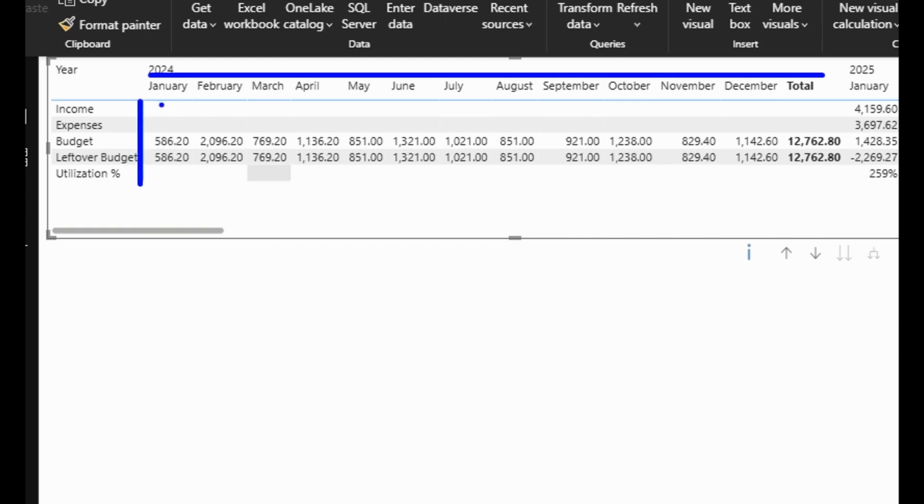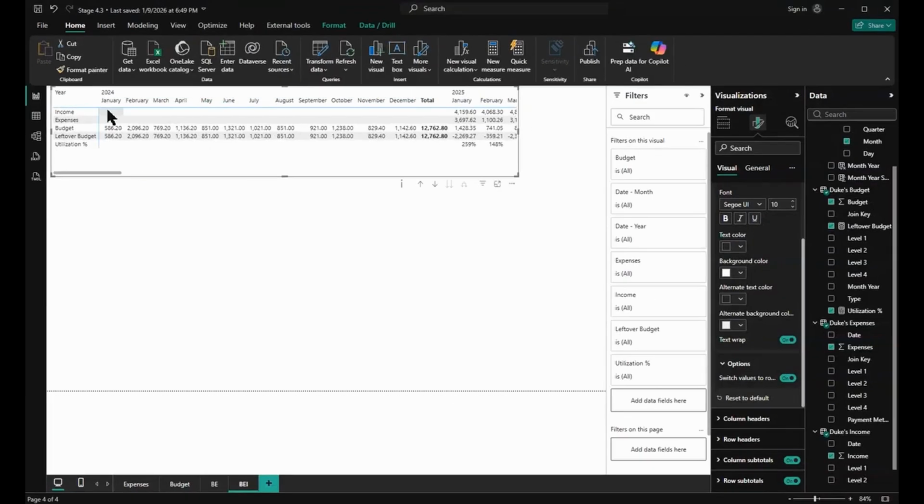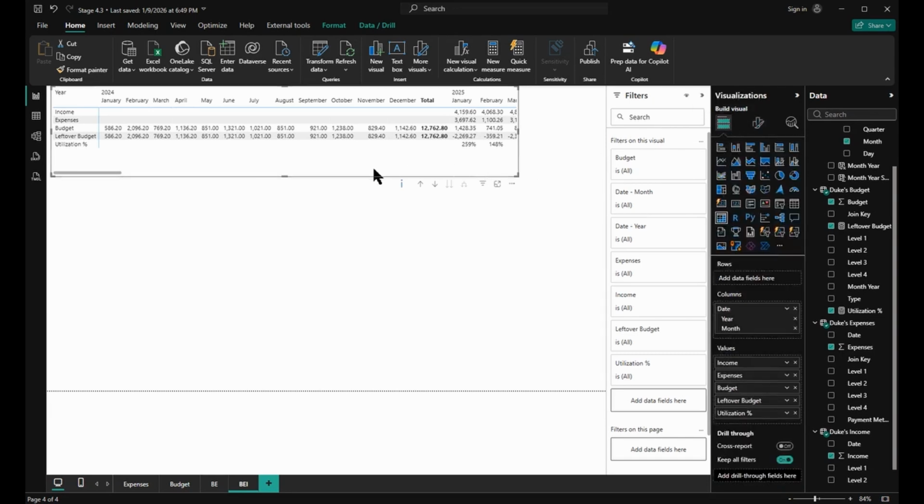Notice there is no data for income and expenses when it comes to 2024. That's because only 2025 has complete data in the sample data set. Let's filter our matrix to just 2025. We previously tried out the drop-down slicer. In today's video, we'll try out the button slicer.